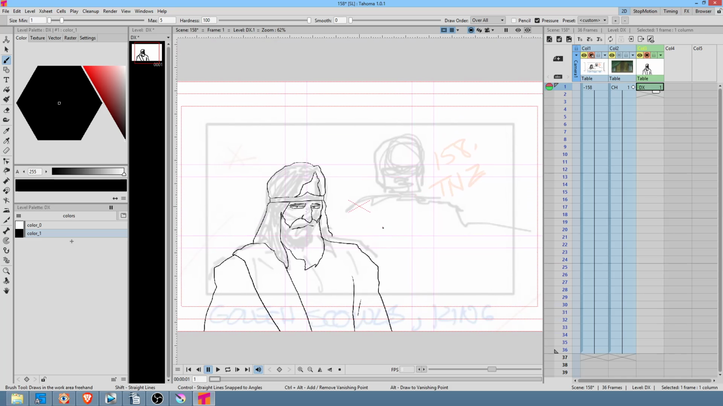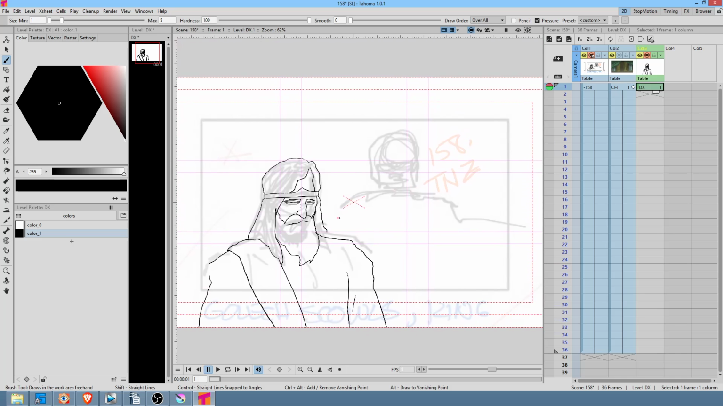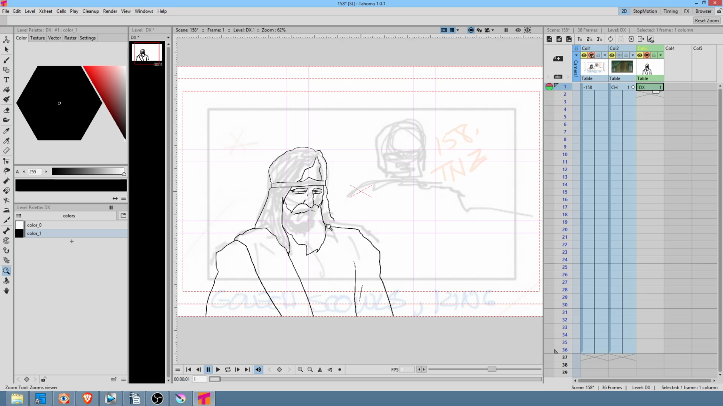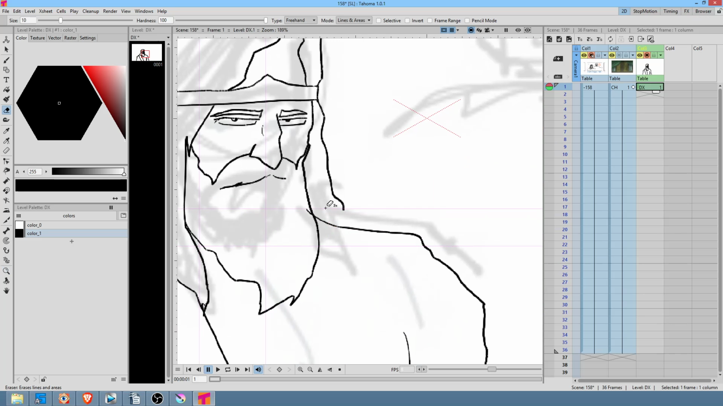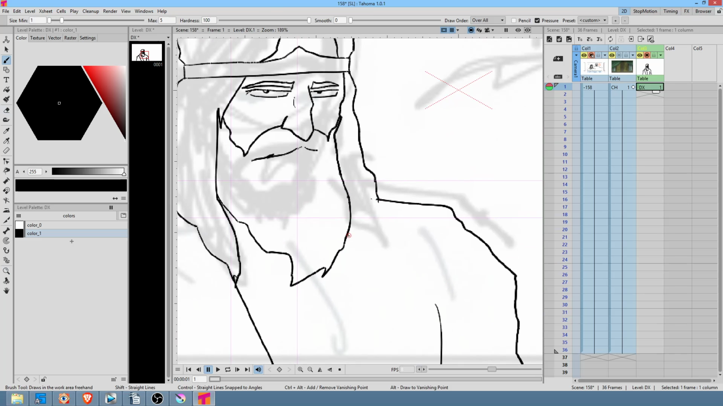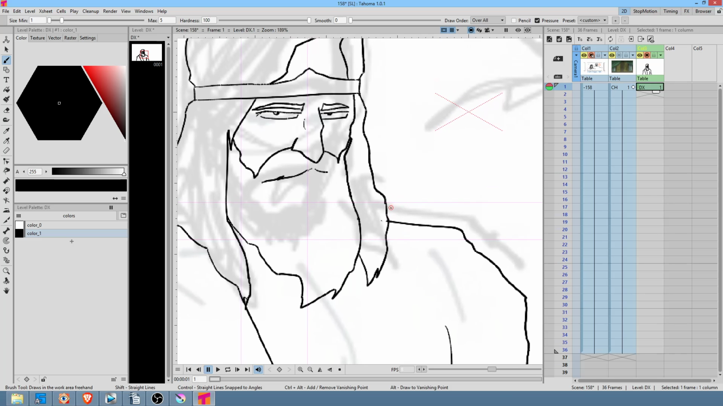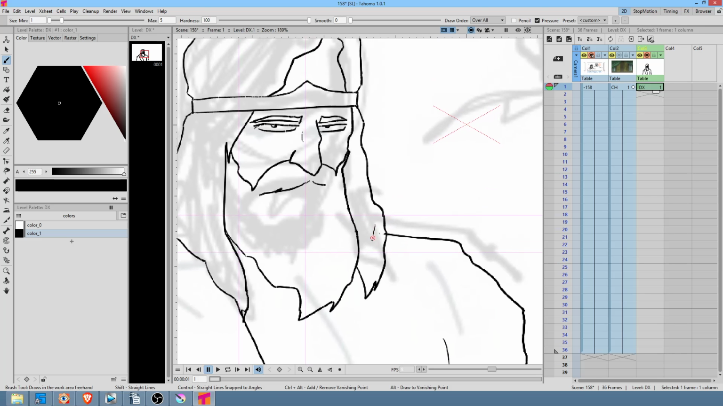But I think I'll draw that on another layer. And as long as we're on the topic, let's just put Golek on another layer too. Let's make everyone be on their own layers. Now in Tahoma parlance, or OpenToonz, it's not a layer. It's a level. It's called a level.